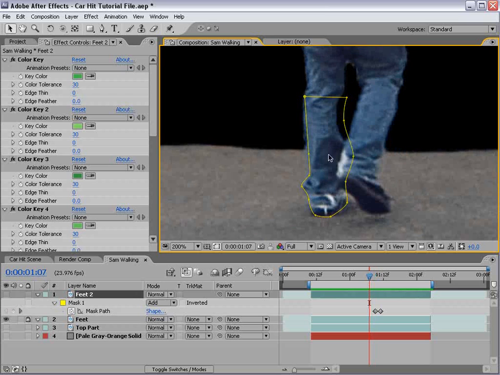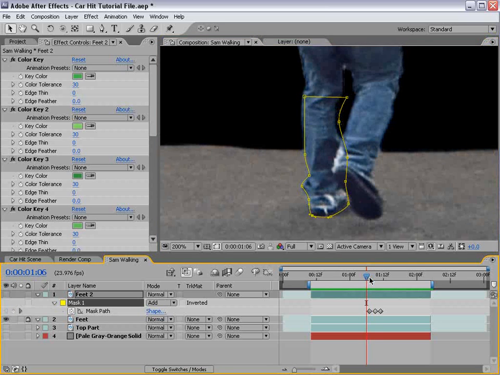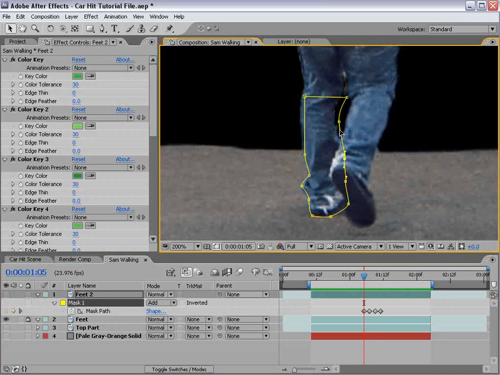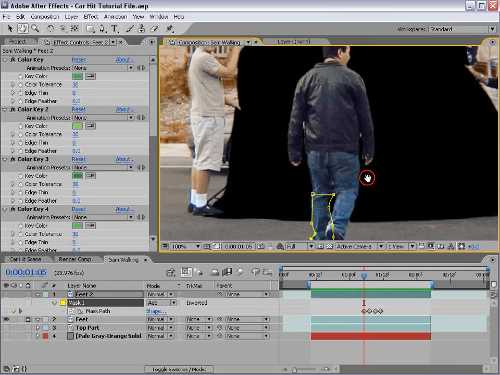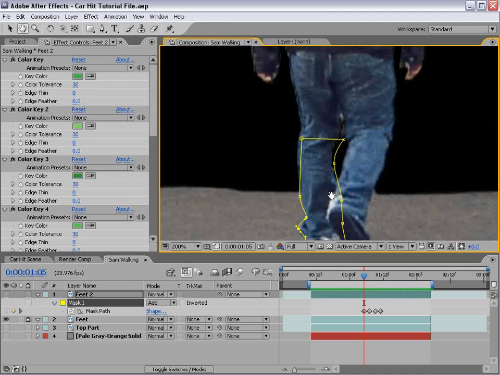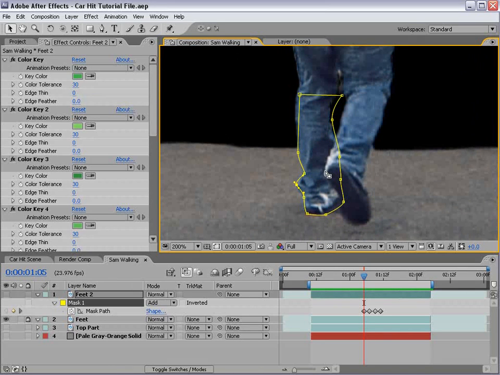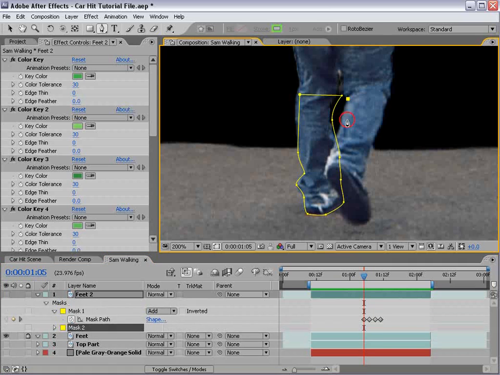Page up allows you to cycle through the frames. And you just want to kind of get it pretty close. So just go through and change the mask shape for this period of time. And of course, if you don't have a green screen, you can also do this for the entire shot, but it just takes a little bit longer. But remember, you're only doing it for a very short amount of time. And once you're done with the left leg, go ahead and take the pen tool and draw a shape around the right leg.